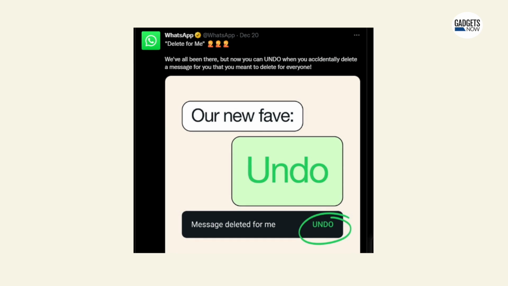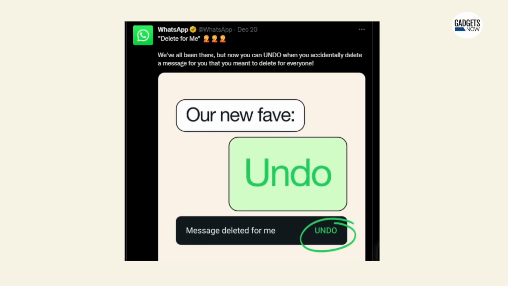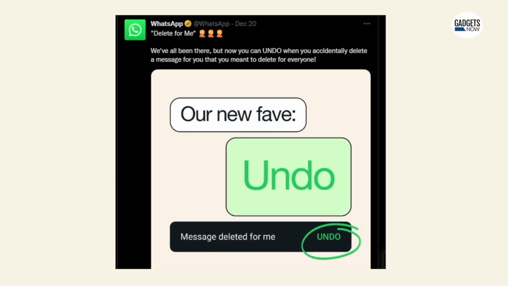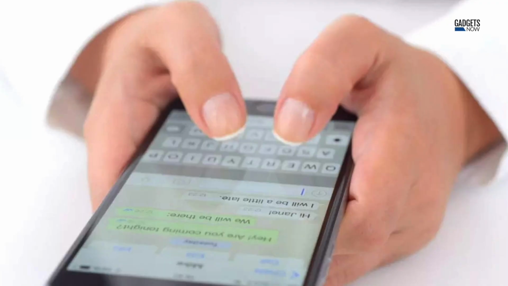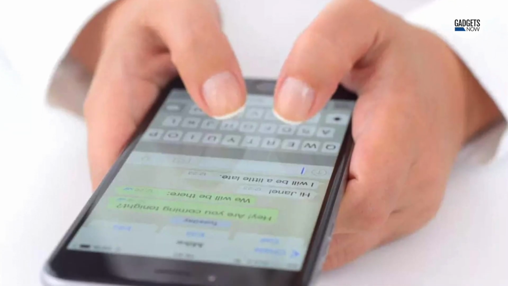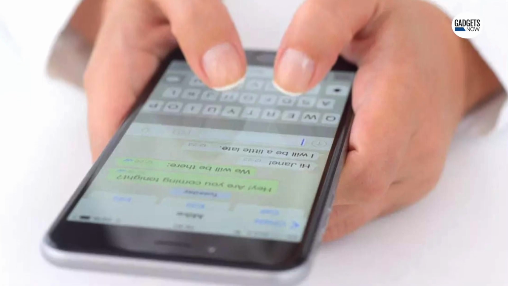We know there are times when you want to delete a message for everyone, but accidentally you may tap on the delete for me option from the pop-up menu displayed. This mistake deletes the message for you but not for the recipient, which could lead to some awkward situations. But now with the accidental delete feature of WhatsApp, this situation can be reversed.